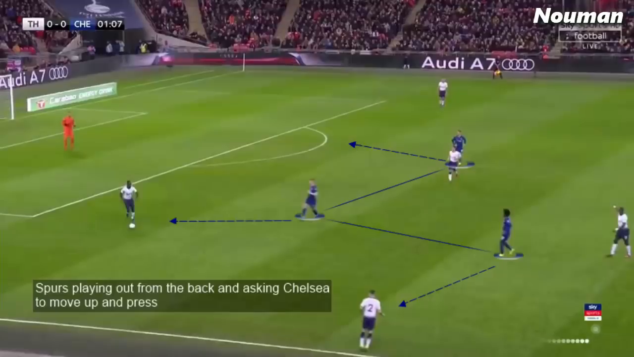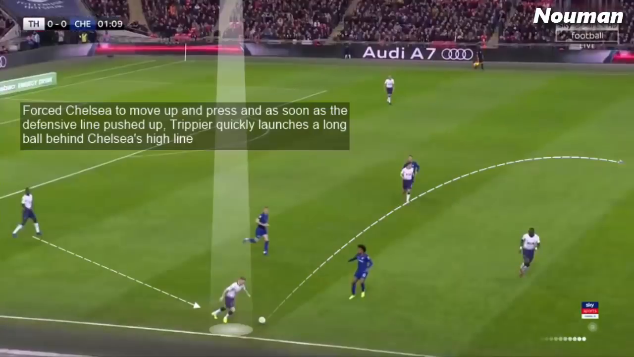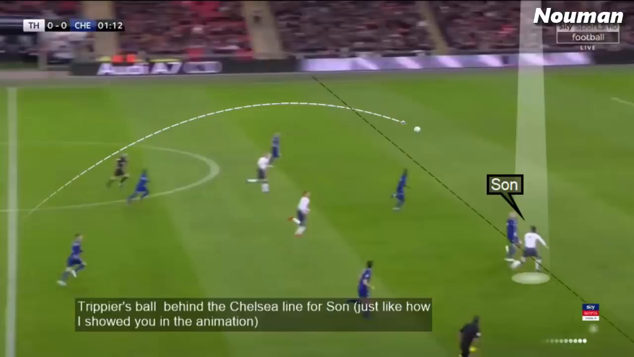Spurs playing up from the back, and they are asking Chelsea to move up and press. They force Chelsea to move up and press, and as soon as the defensive line pushed up, Trippier quickly launches a long ball behind Chelsea's high line. Trippier's long ball behind the Chelsea line for Son, just like I showed you in the animation.